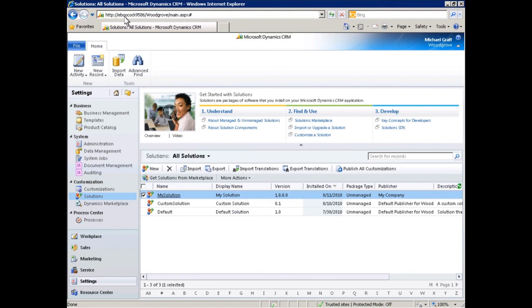As we've just seen, the solution management and packaging functionality in Microsoft Dynamics CRM 2011 has been significantly enhanced. We're really excited to bring this to market, as it eases the tasks customers and ISVs face when managing solutions for internal or commercial use.